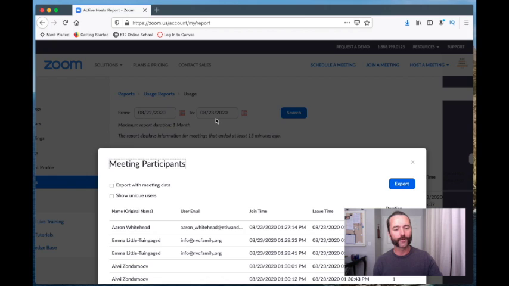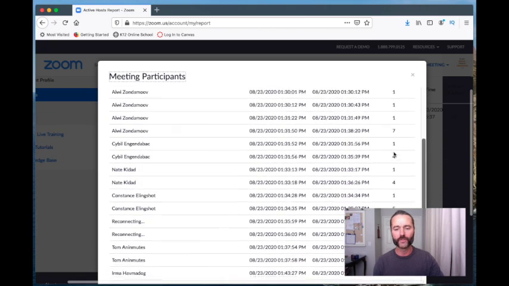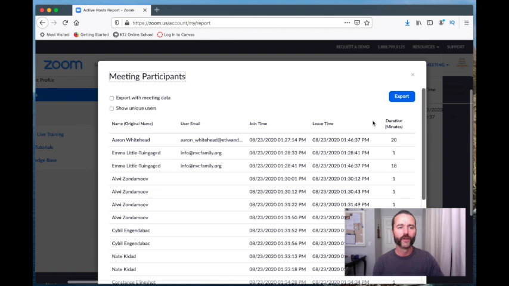And this is how we're going to use Zoom to take attendance. We can see when they came, when they left, how long they were there for, and so on.